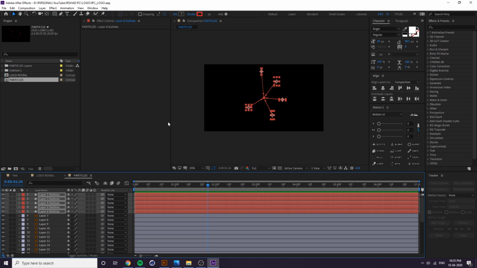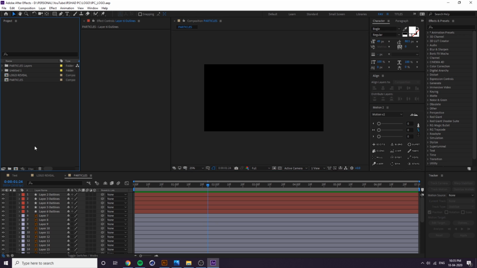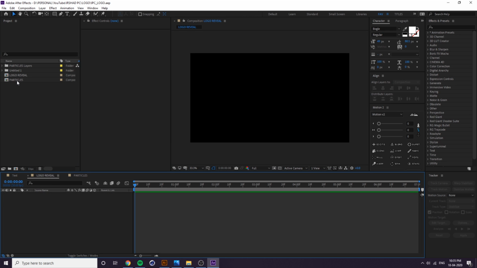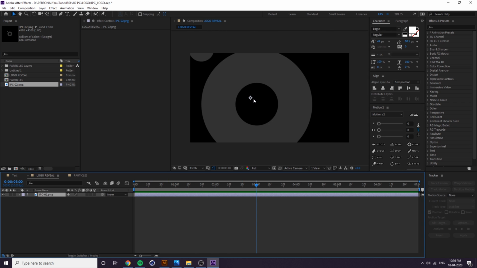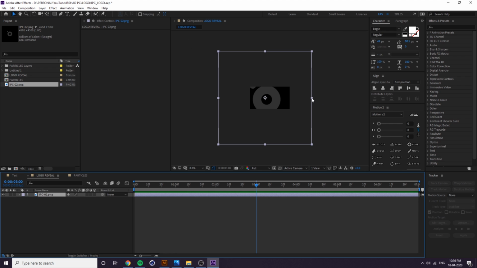Some shapes you have to animate in, instead of start you have to animate in start value. Anyway, you are done with the particles. Now you can import your logo into your After Effects, and yeah, here 3 seconds. I think the file size is too big.